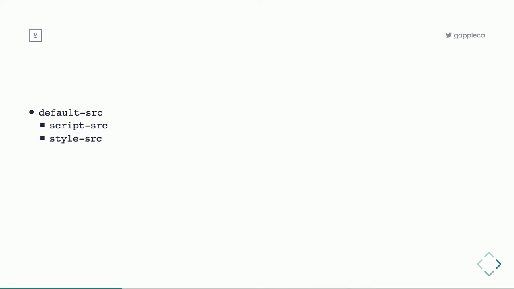So it breaks down into basically any sort of thing that you want to load on your website. It has a default fallback that controls everything, and probably the most important ones that you care about, especially for security vulnerabilities, are the active content in scripts and styles. So two more specific directives. If you define either of those, they take precedence. If you don't, it'll fall back to the default.